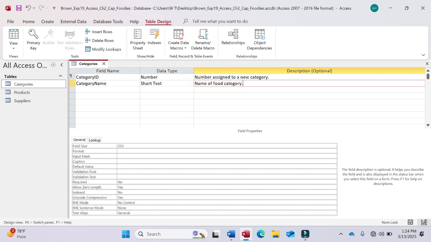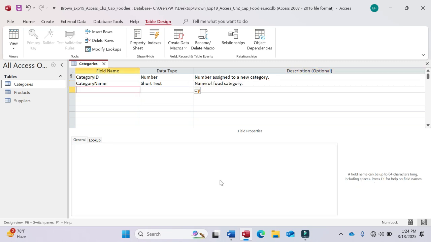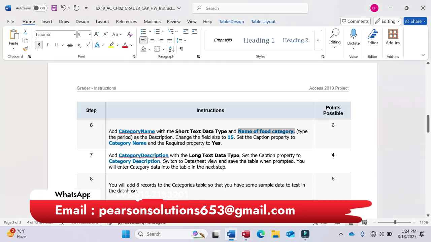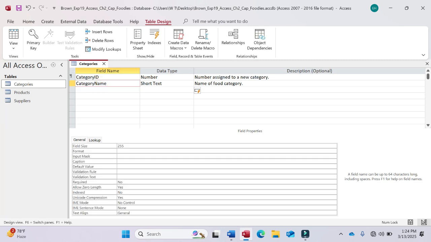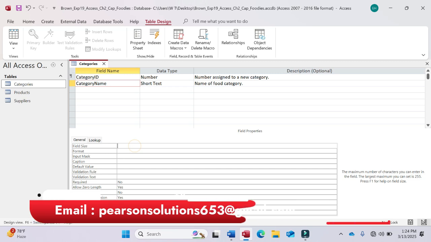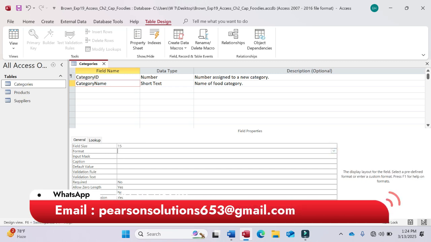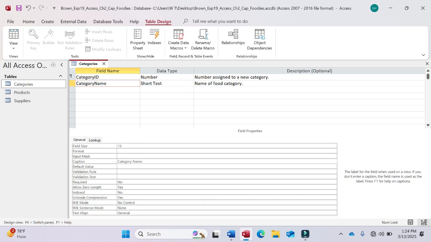So this is the description. Press enter. Change the field size to 15 and caption to category name. So this will be our caption. Set the field size to 15. Caption to category name. This is the caption, and required property to yes.